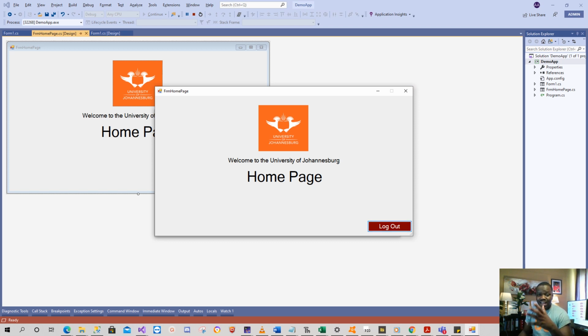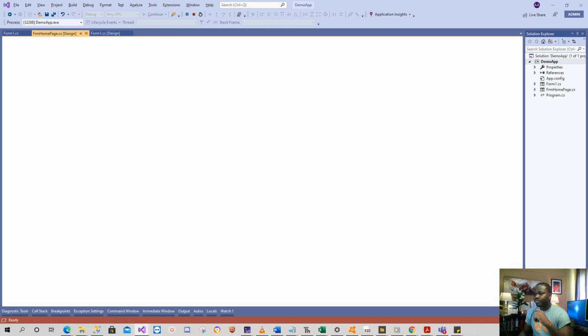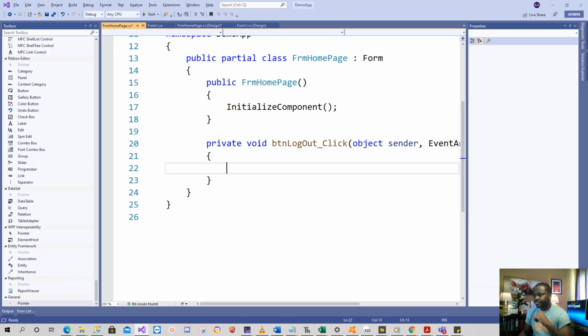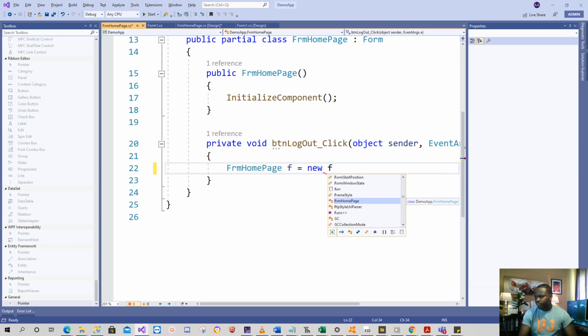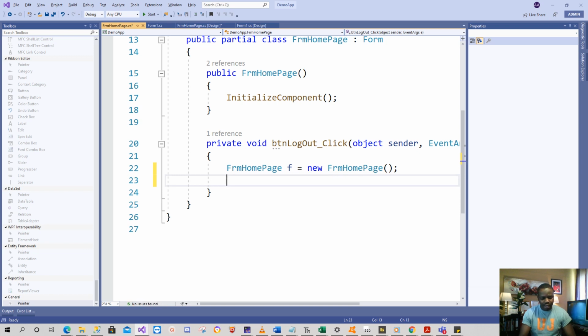Login or logout is the last thing I would like to show you. In logout, I would like to close this form and show the previous form. So how do you do that? Let's see. So there are many ways to, this form is called frmHomepage. So from homepage, like I did the other time, I can just call it F equals new frmHomepage. So I create an instance of it, and F dot, you can close it, close, all right?